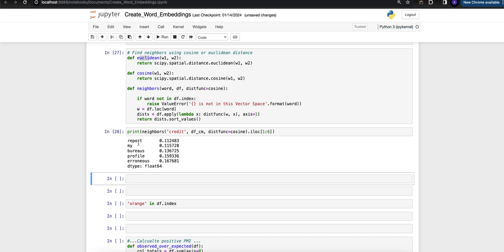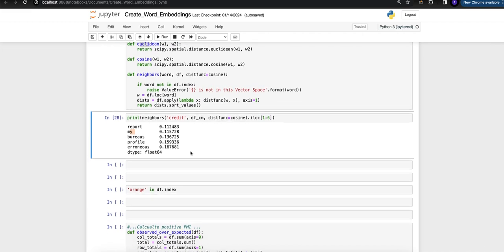And so: report, my, bureaus, profile, erroneous. It all kind of makes sense, right? What's really amazing is that this is the most foundational way of building word embeddings, through a co-occurrence matrix. And in the world of banking or finance, this is what you would expect. Intuition would be that the words that show up most next to the word credit are report, my credit, credit bureaus, etc. So it does a good job, right?